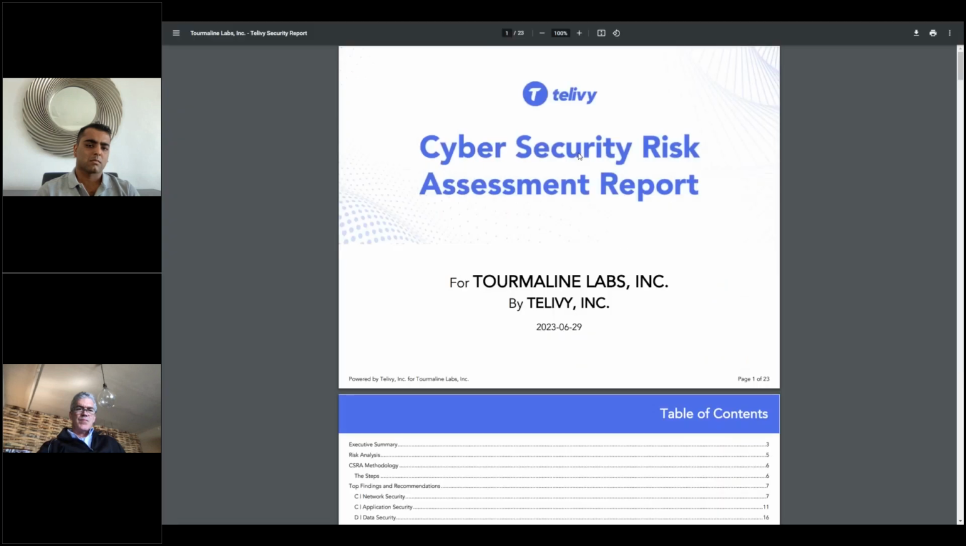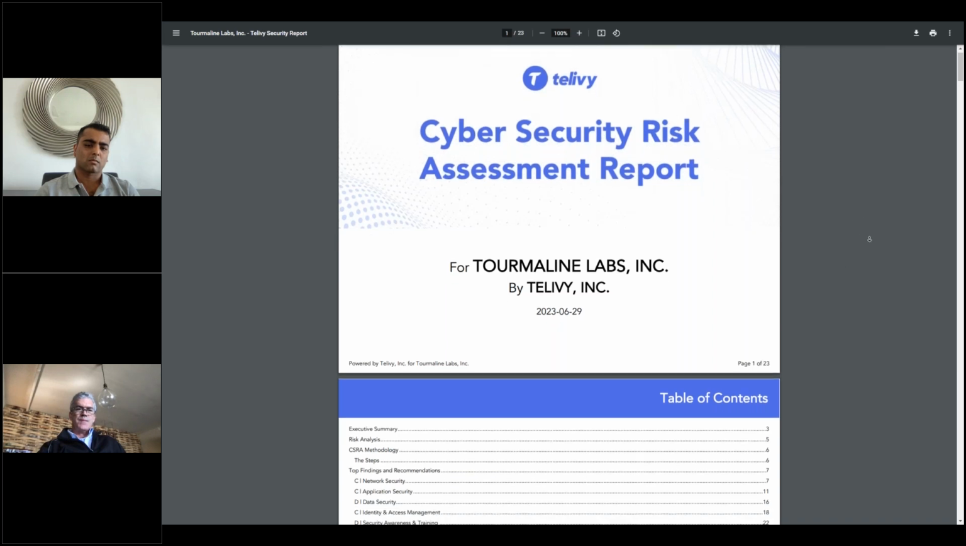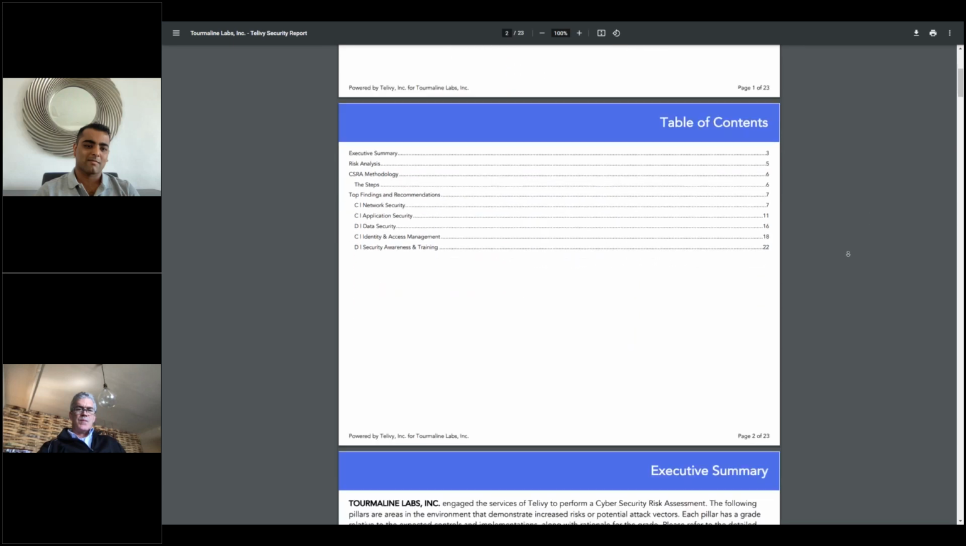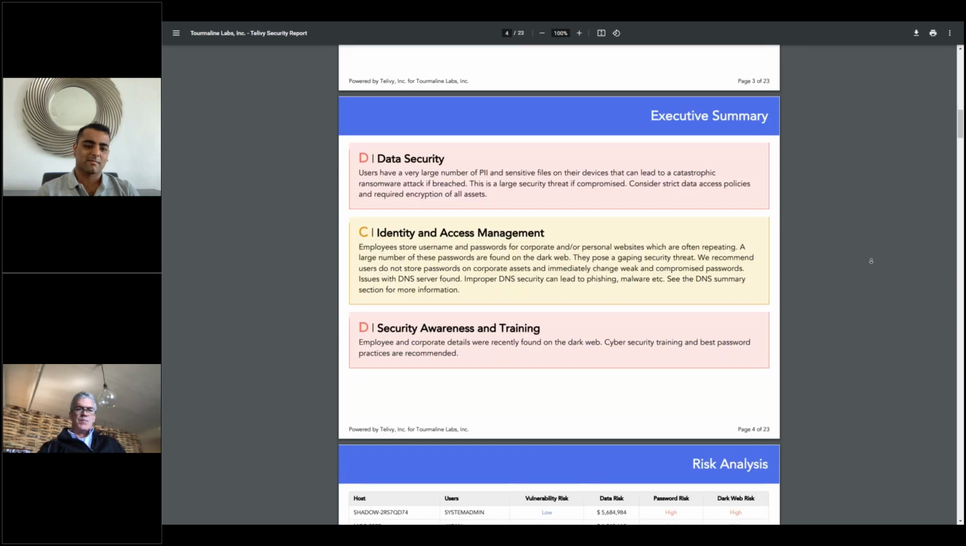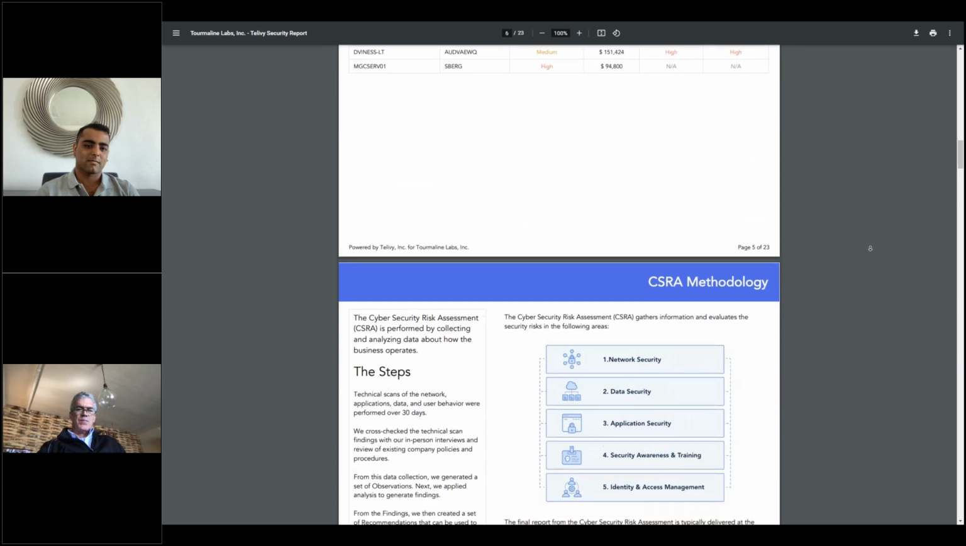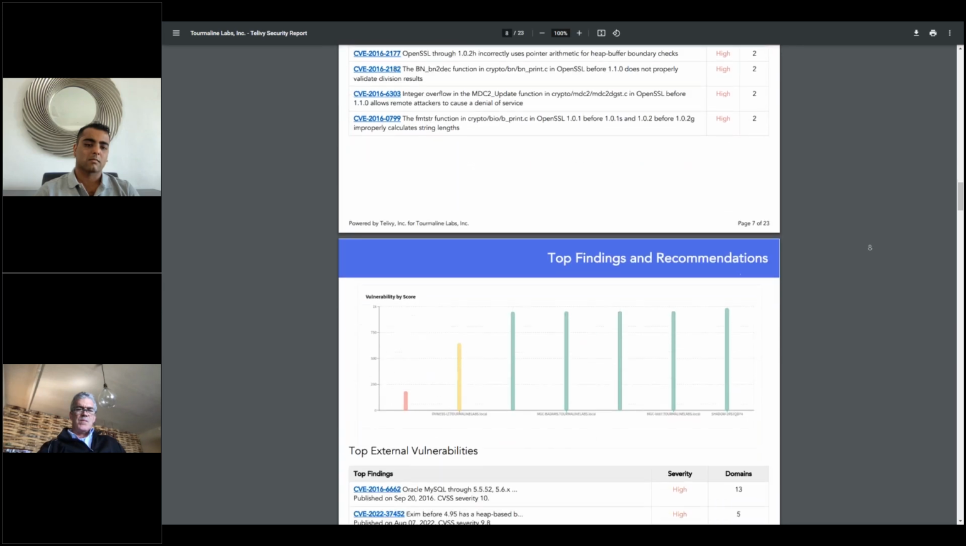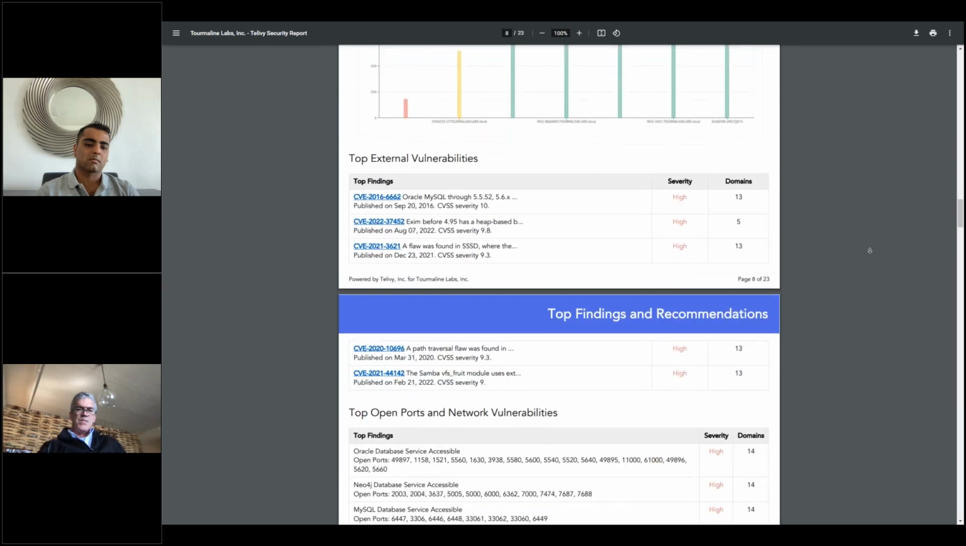Normally, after you manually run a risk assessment without Telivy, you're going to have to aggregate all that data, all that information, make sense of it, and make it presentable and something that the client would understand, clients who are non-technical. But Telivy puts together all that information for you in this beautiful landscape slide deck PDF with graphics that are easy to understand, ready to present to the client, easy for non-technical stakeholders to understand. And this report can be white labeled.